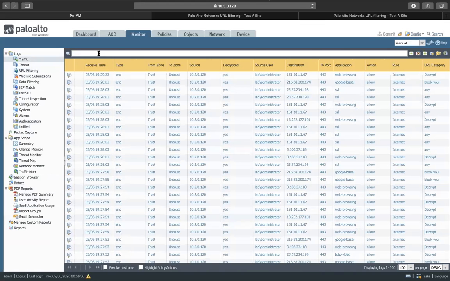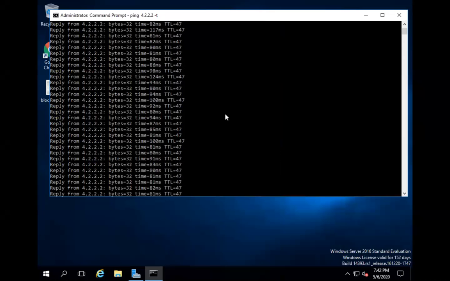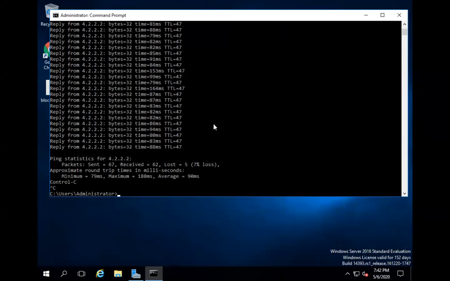Second, go to the monitor tab and go under the traffic logs. So if you go under traffic log, you will see that your traffic is going out and the source IP address is your user machine IP address and the destination is internet and your ping is going out and it is matching the rule internet which we created. So let's go to the user machine and see if it is working. Okay, so the ping has started to work after we finished our commit. So which means the internet has started to work.